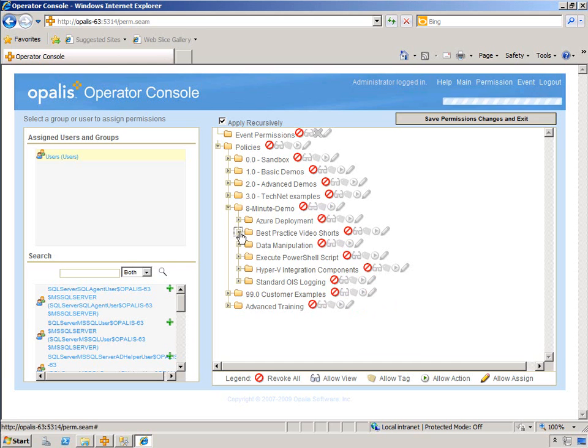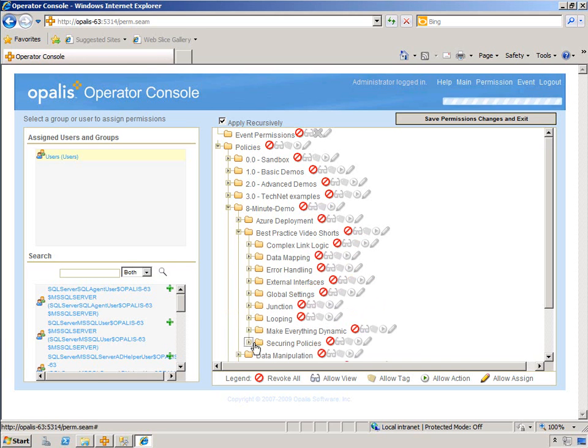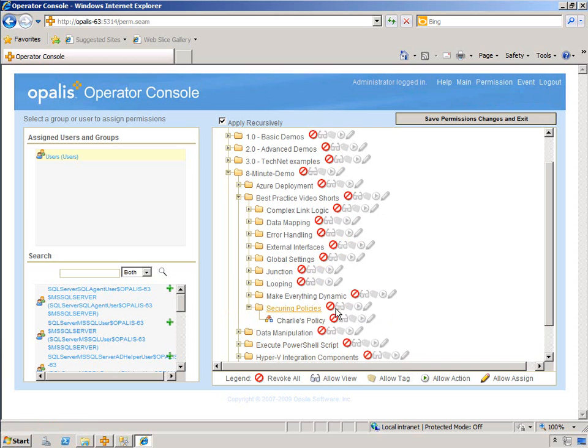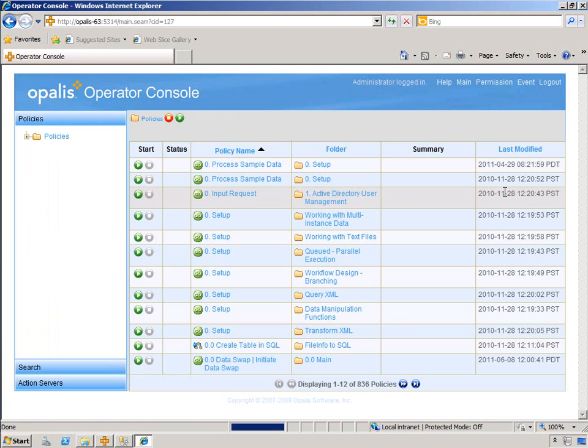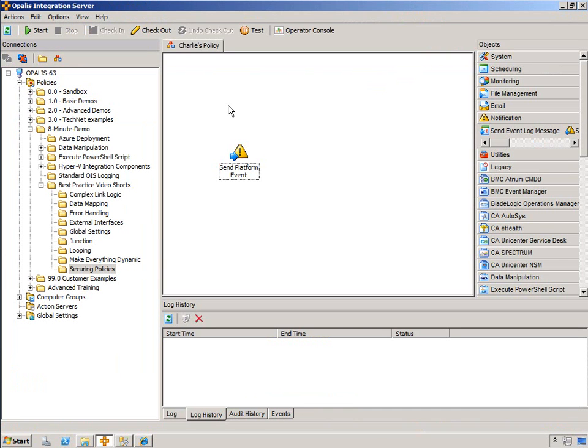So if we're playing around with the other securing policies, you can see we could even say allow assign for users, and we could apply it recursively. And at the very minimum, it gets what it needs at each level. And we could just hit save permissions, and then people in that group will have specific permissions. So feel free to play around with that, but keep in mind permissions are stored and managed separately for the operator console and the designer console.